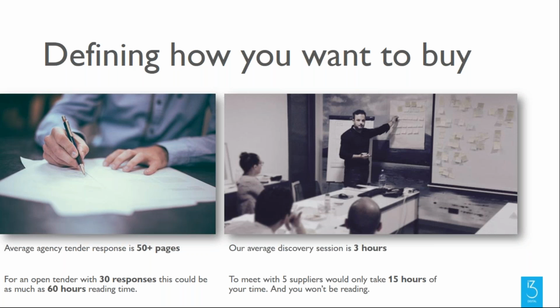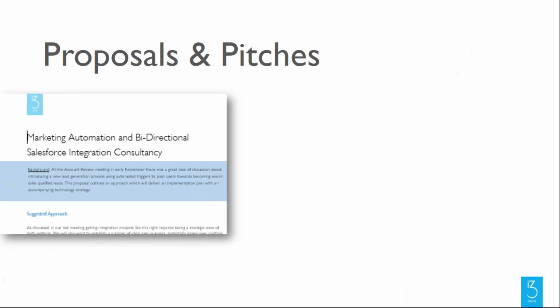Conversely, a discovery session normally lasts about 3 hours with an agency. So if you meet 5 suppliers, it probably takes about 15 hours of your time. And the best thing about that is that you won't be just sitting there reading. You're actually going to be learning things about your project, which potentially you can use, whether you decide to work with that supplier or not.